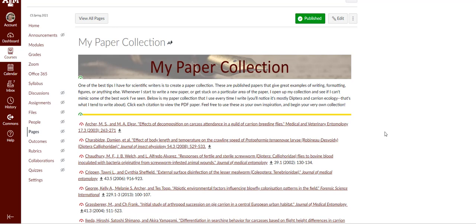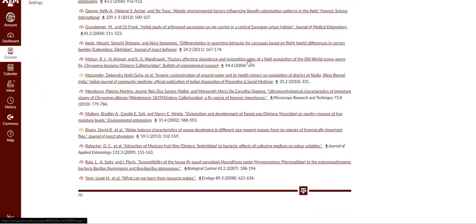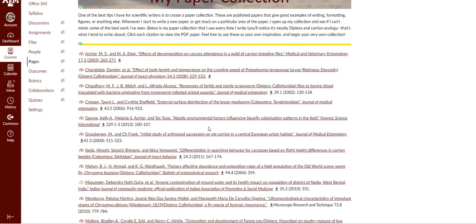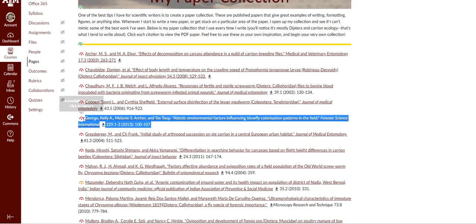As you go on in your careers as scientists, you'll hear people say, oh yeah, just go and read Yang 2010 or Archer 2003, or whatever it is, and you'll want to go and find that. So I'm going to use some of these papers that I have for you on this paper collection page, just because it gives me some really easy things to look for. So let's say I would like to find this one, Abiotic Environmental Factors Influencing Blowfly Colonization Patterns in the Field. Okay, so I want to find this particular article.